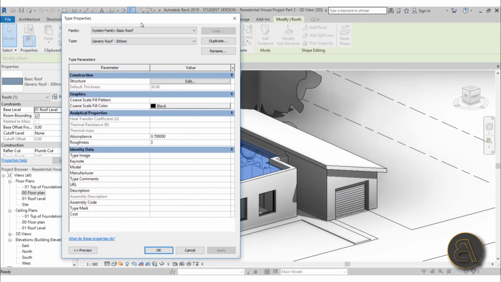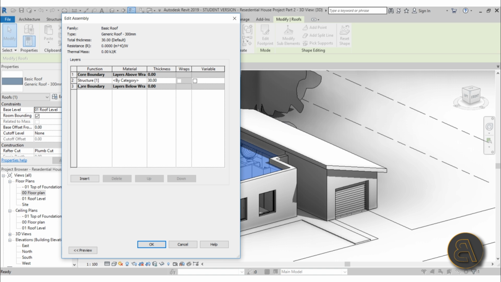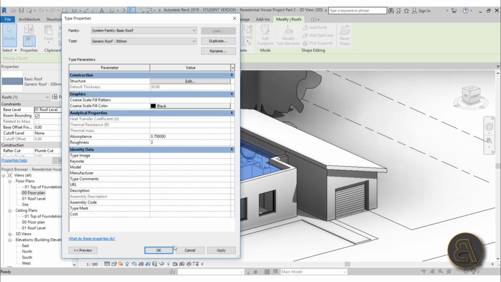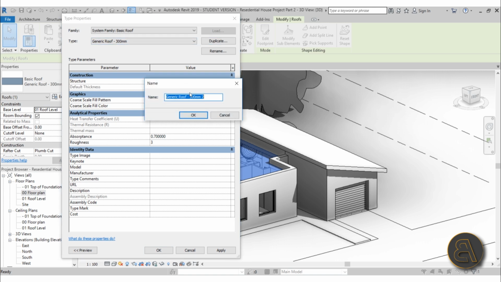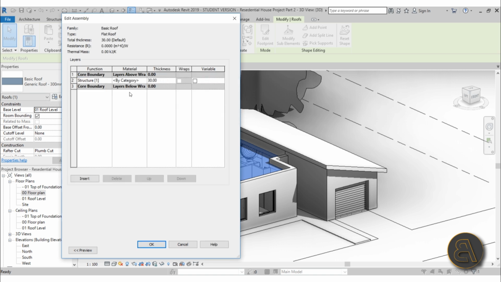As you can see, it works pretty much the same as the walls do. If I go into edit, you're going to notice that here we have the thickness of the wall and then we can change it. Before we make any changes, we need to cancel out of this, duplicate, and create a new roof type. I'm just going to duplicate this and call it a flat roof. Okay, hit OK, and now we can go into structure.